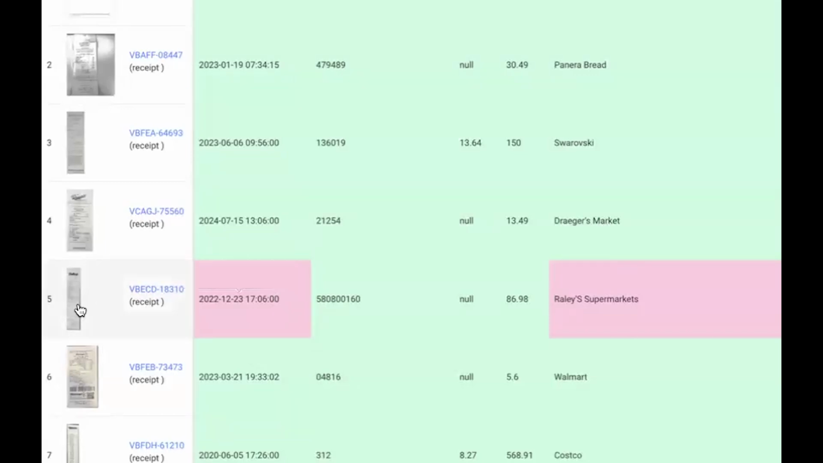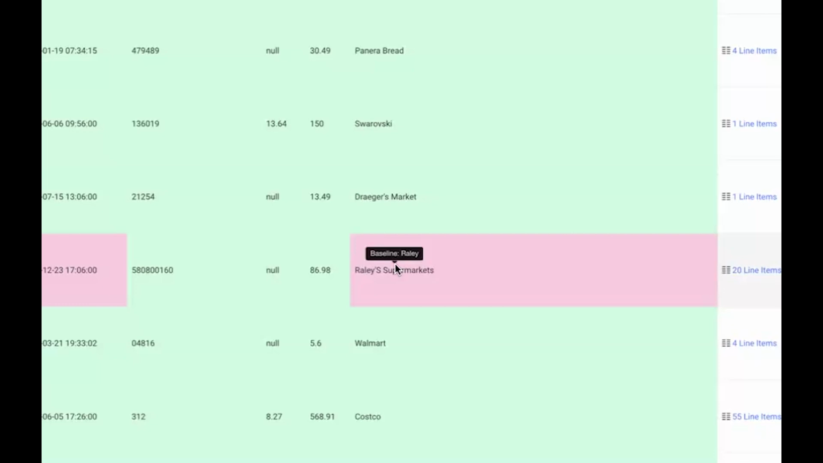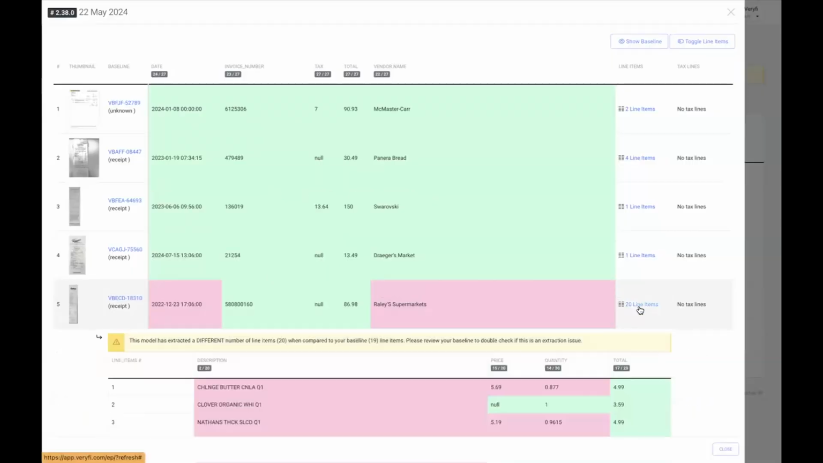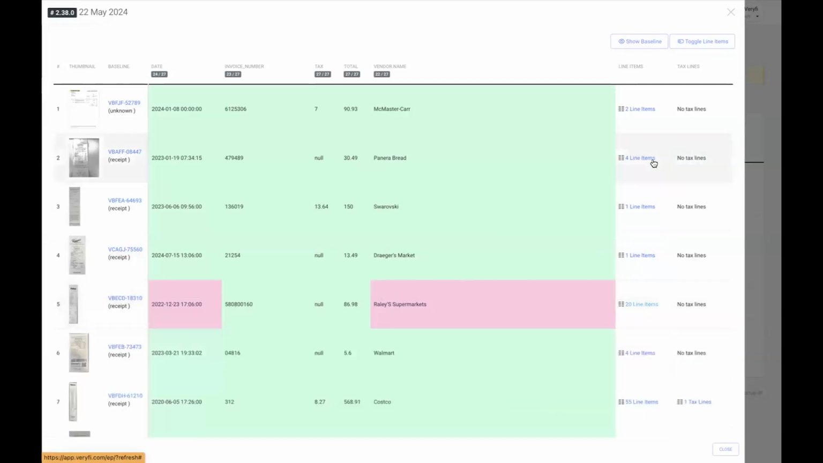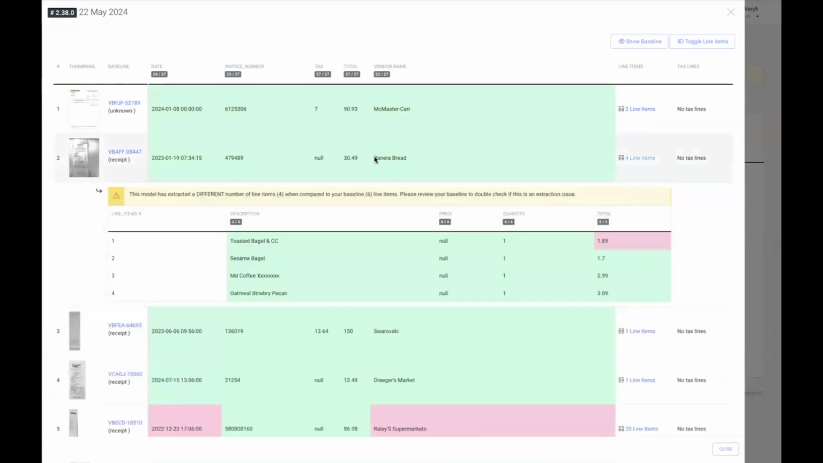And I could go in and look at that document by clicking on the hyperlink. We can see that in the baseline, I called it Rayleigh instead of Rayleigh's Supermarkets. And then I can drill down into my line items to see how those work. So in this case, my description, my price, my quantity are all correct, but we extracted $1.89 for the toasted bagels, yet my baseline has null. So I might want to go back and double check to make sure that the baseline is truly correct and see where the issue is there.